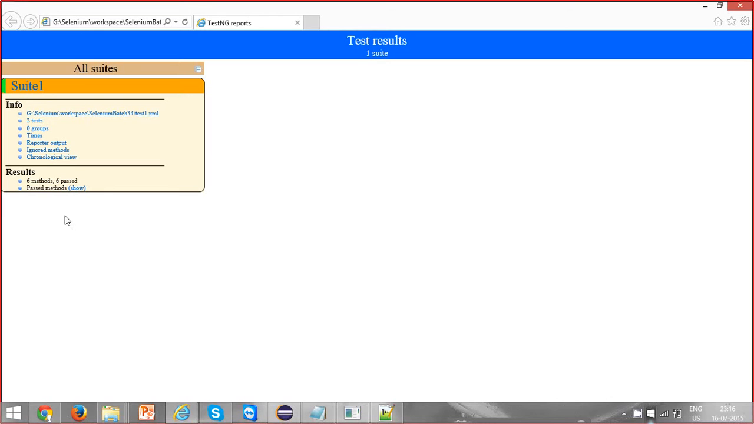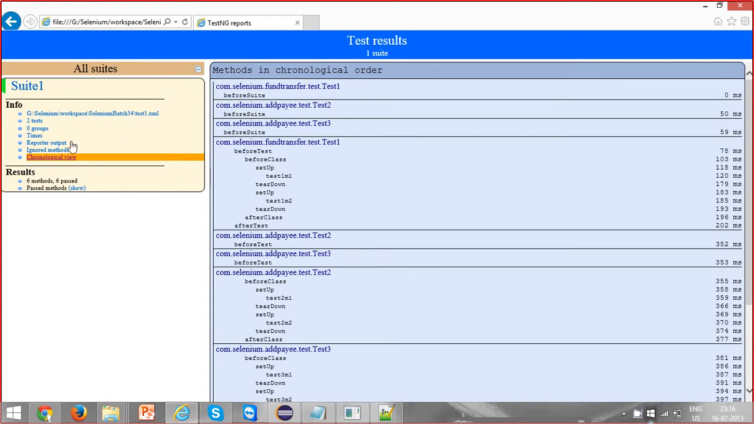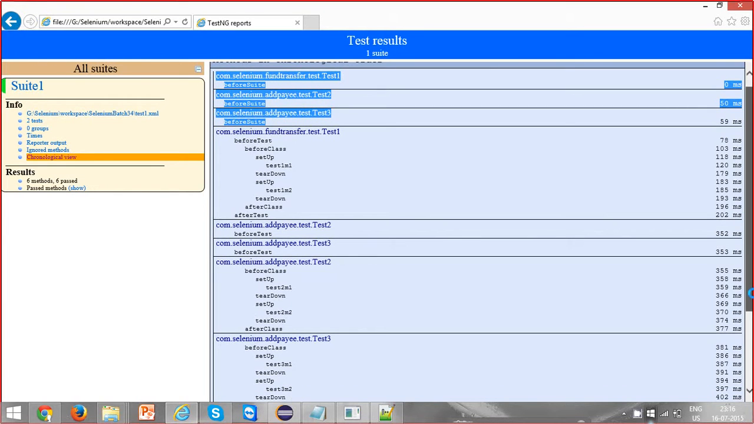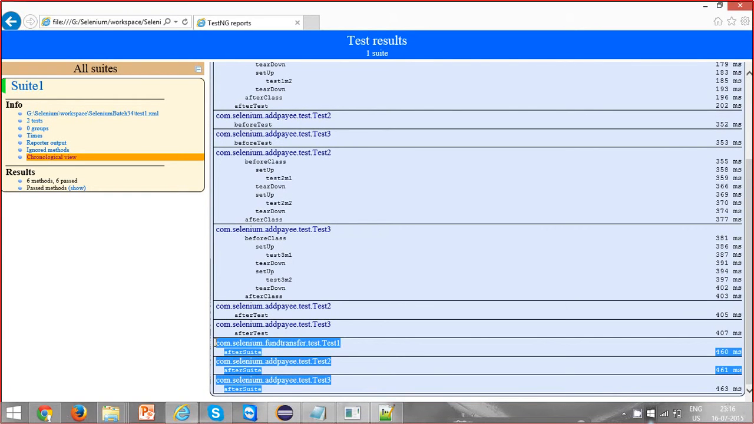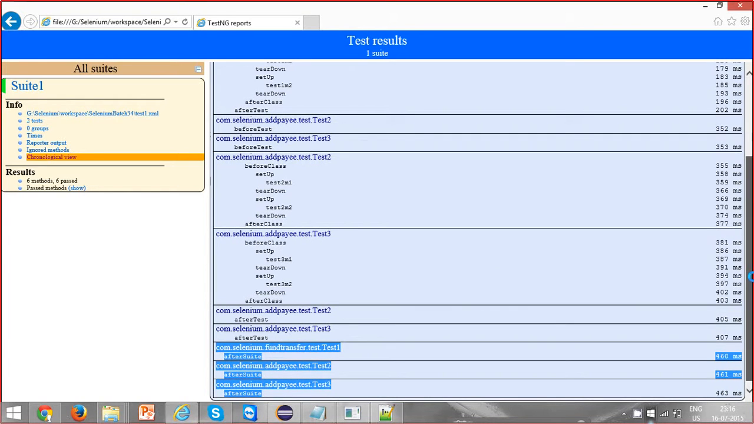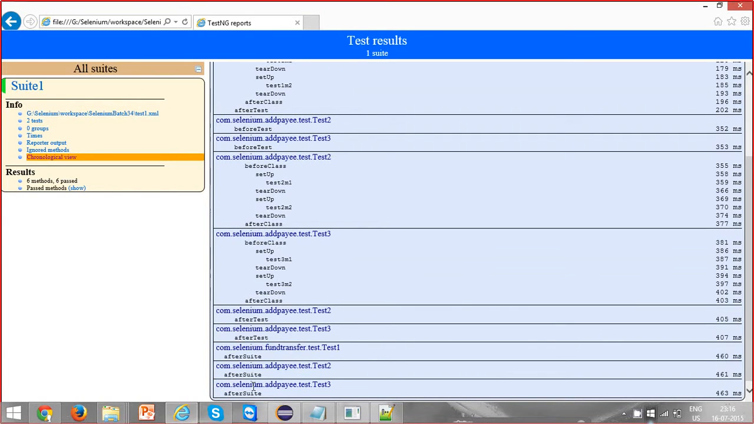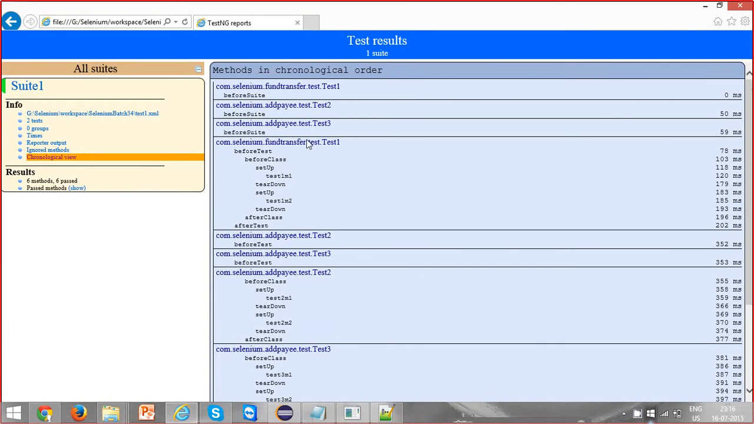And if you see the chronological view, before suite is executing for all the test files, and if you come down, after suite is executing for all the files. Then if you come here, in the test one you can see before test and after test, before class and after class, and then setup, teardown, all those things.